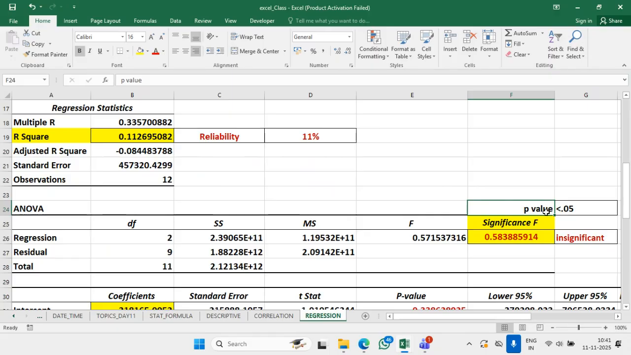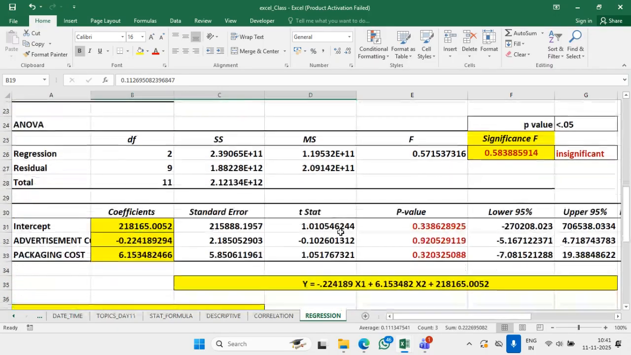Insignificant means that the variables that have been considered in the analysis are not sufficient to describe the dependent variable. So this outcome is again in line with this particular result. So we understand from this also that we are going in the right direction.